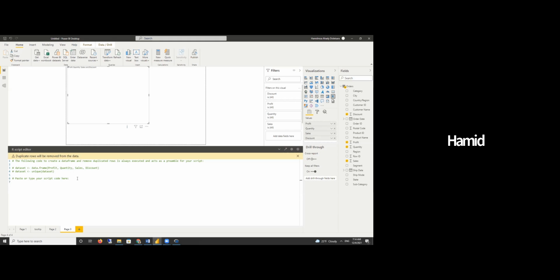So now, as you see on the green side in the editor, data frame is the order table that I brought in, and with that data.frame parentheses profit quantity sale discount, Power BI is just picking those columns and putting them into a variable with the name of dataset. Then with the unique, you just work on the unique data points. You shouldn't have any replication. And now from line 7, I can just work with my codes.